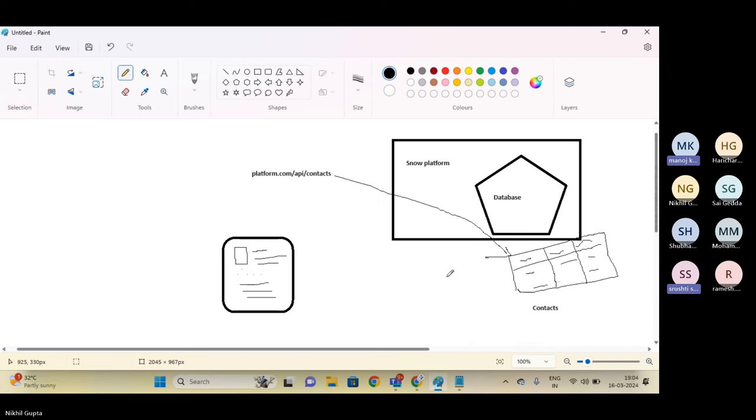Yes. Yes, so contact ka backend name, table ka backend name wo aayega na idhar API card. Yes.